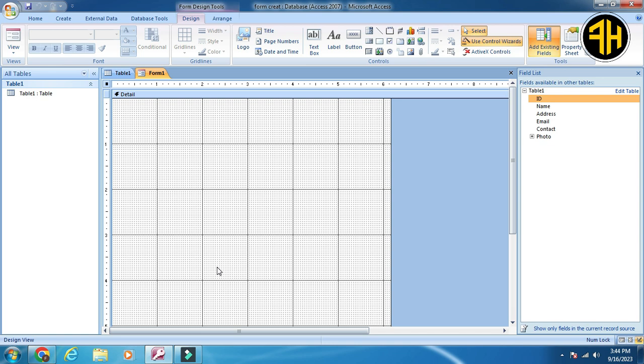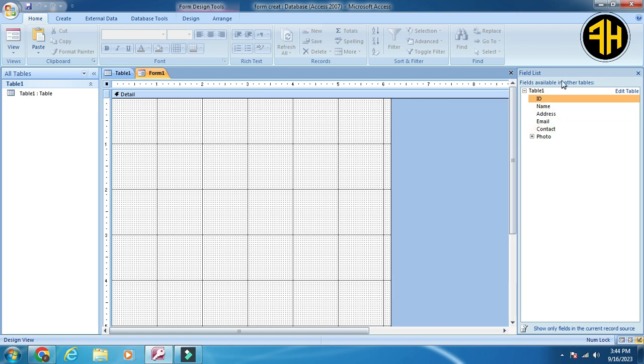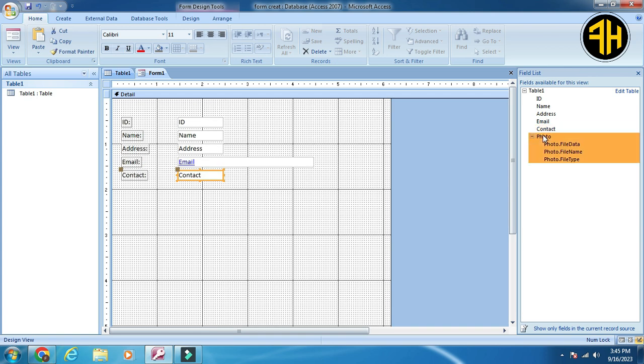So what we need for the form: all this table like ID, name, address, email, contact and picture to come here. As you can see over here at our right side, there are all the options available. We are going to double click on ID and you can see that the ID table is here. Then double click on name, then on address, email, contact and photograph.